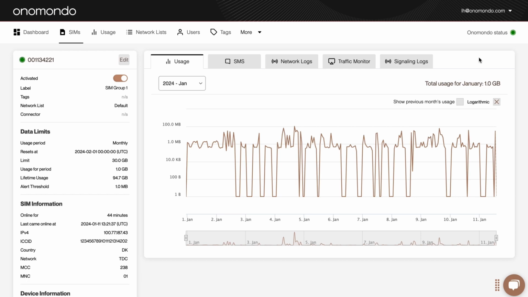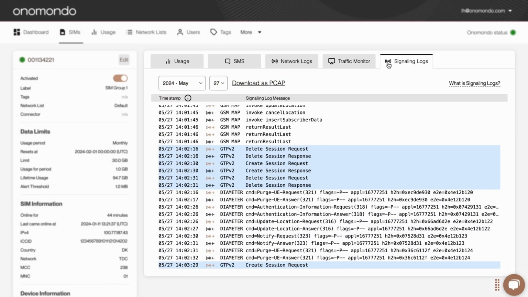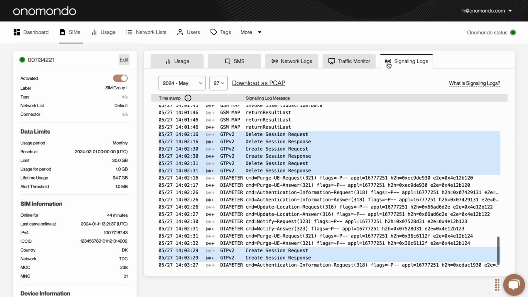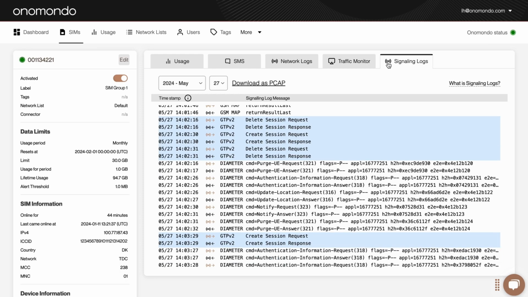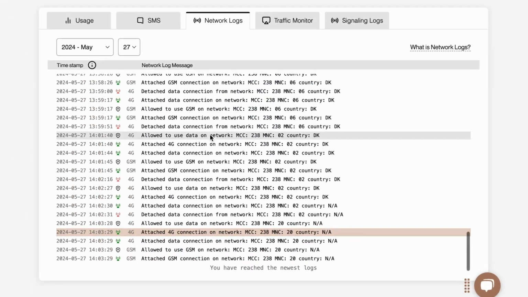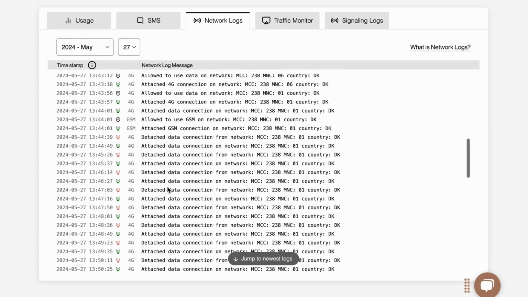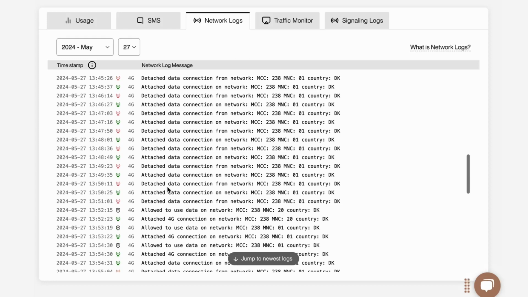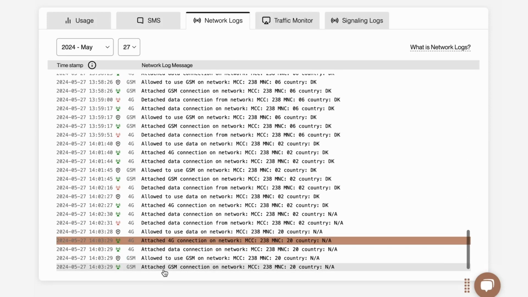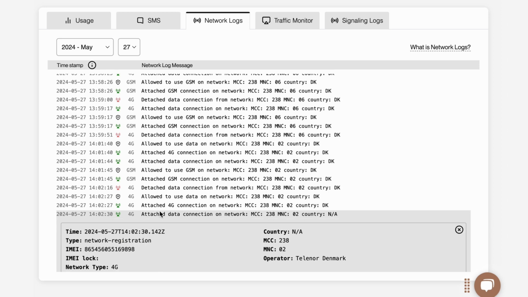If you run into unexpected device downtime in the field, our three insight tools, Network Logs, Traffic Monitor, and Signaling Logs, allow you to remotely identify the reasons behind the device malfunction. If your device fails to connect with a network in the field, Network Logs can be used to review the reasons for the failed attempt. They show which networks your devices authenticate with and attach to in real time. In a case of SIMs failing to authenticate, they will also indicate the reason for that.